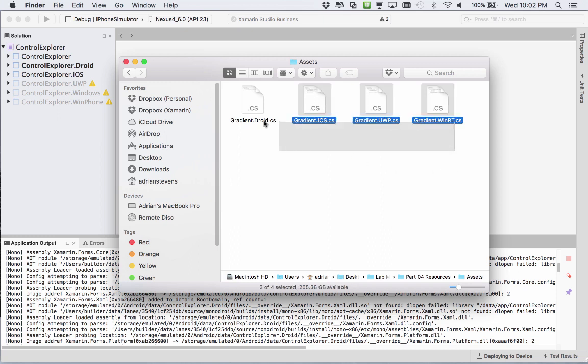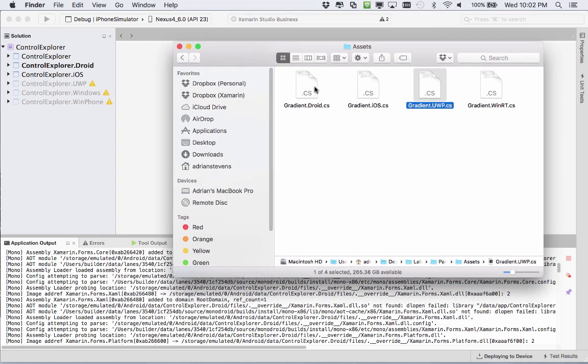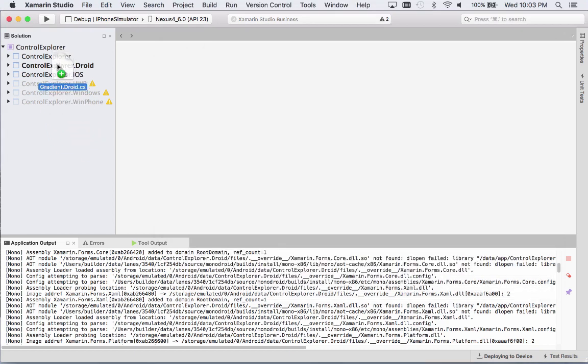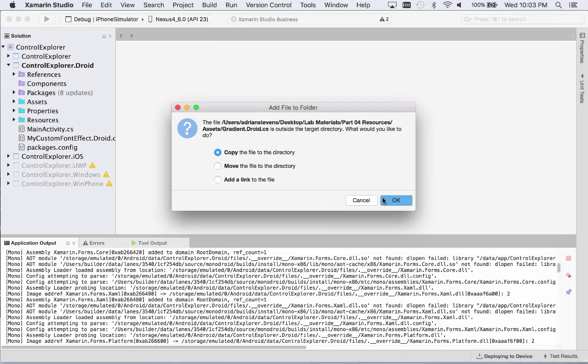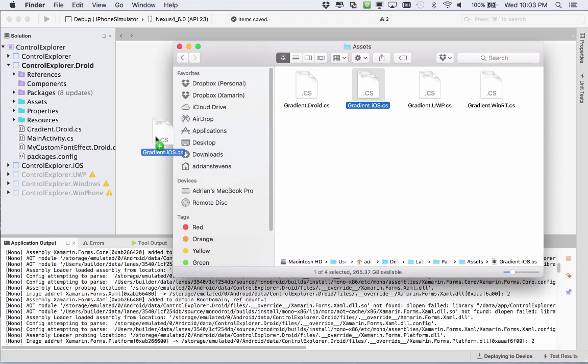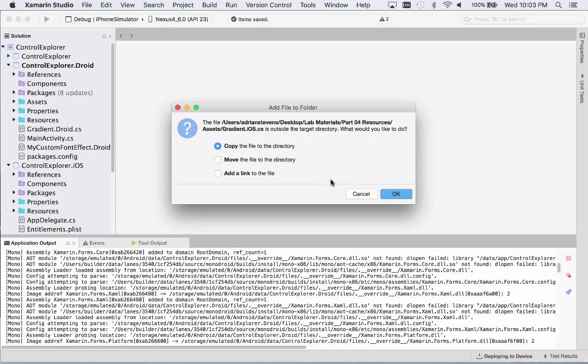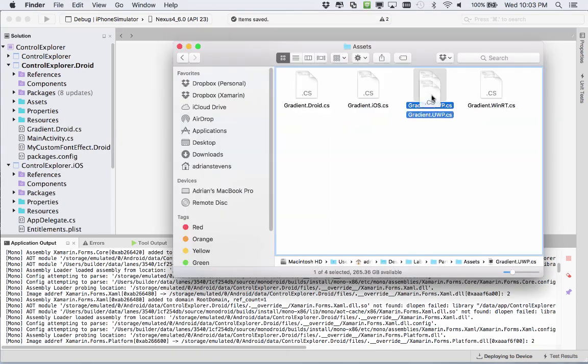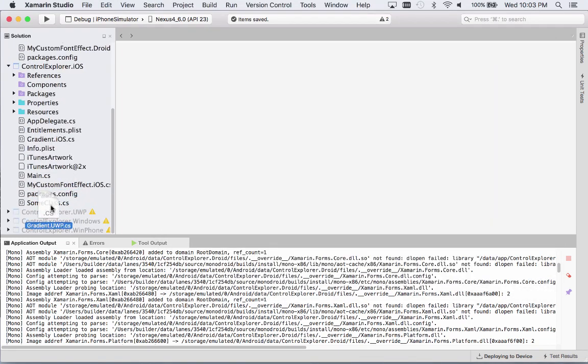Again, notice we have 4 classes, not 5, because we use the exact same code for both the Windows Phone 8 RT and the Windows 8 projects. We have a separate one for UWP here. So the very first thing to do is add these helper classes into each of our projects. I'm going to drop in my gradient code for Android. Grab my iOS code. And we'll grab our UWP here.